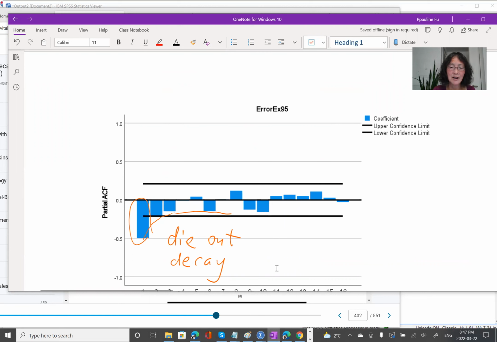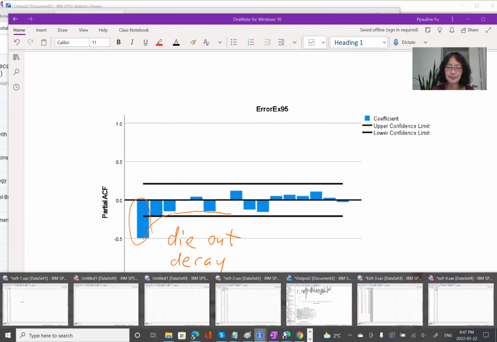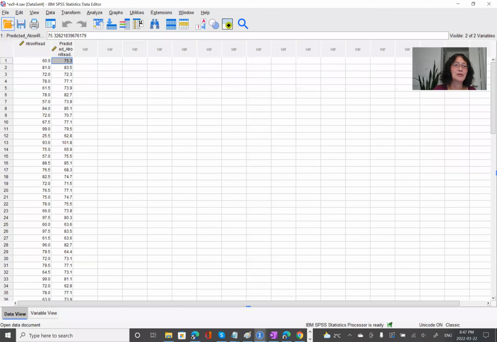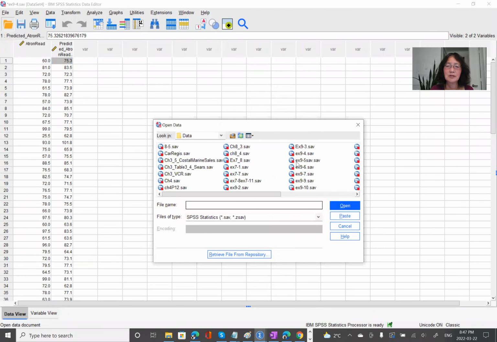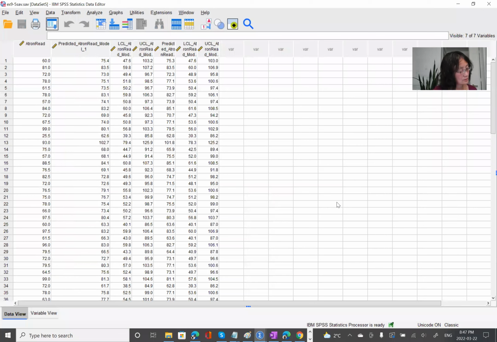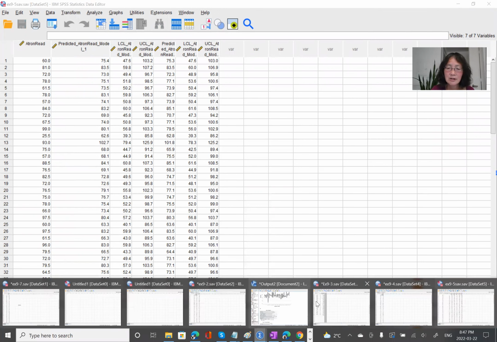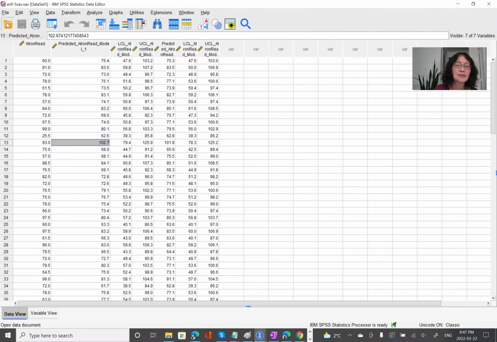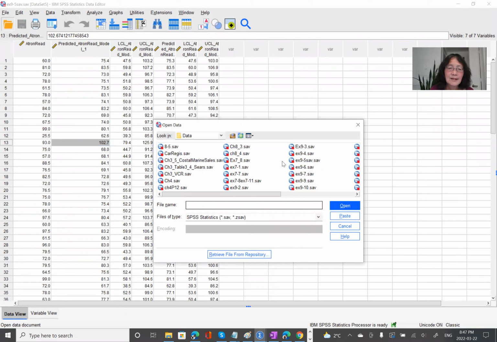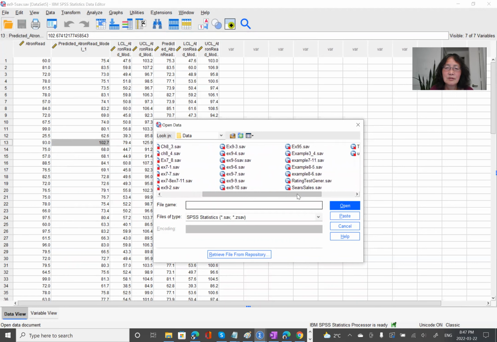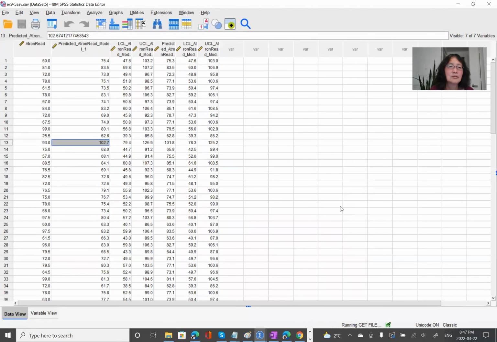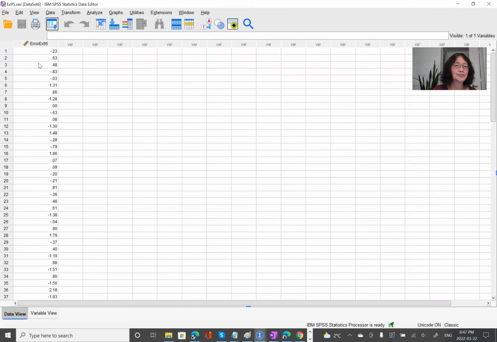Now let's set up the model. This is 9.5. I'm going to open this. Is this the one? No, looks like not. This is not the data file I need. Need to open another one. 9.5. Okay, this is the data.